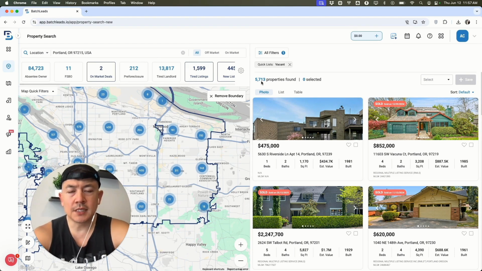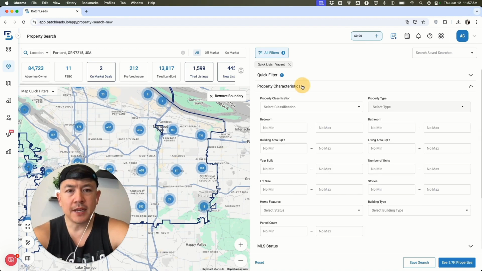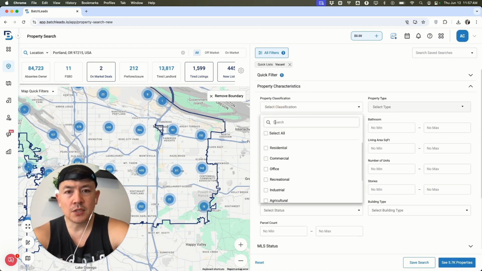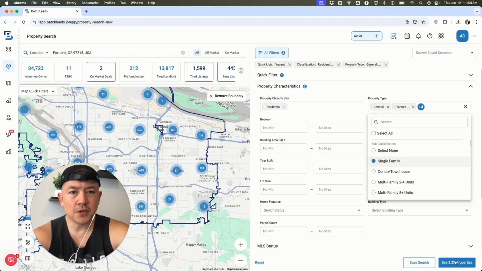So for me, that's a huge list. So normally I'm going to go ahead and narrow it down. So I'm going to go back in here to All Filters. There's a lot of different ways you can do this. This is just what I look for personally. I go to Property Characteristics. I like to go after residential. So I'll choose residential. And also I choose single family right here on the right for property type. So you can see it drop down to 3,200.